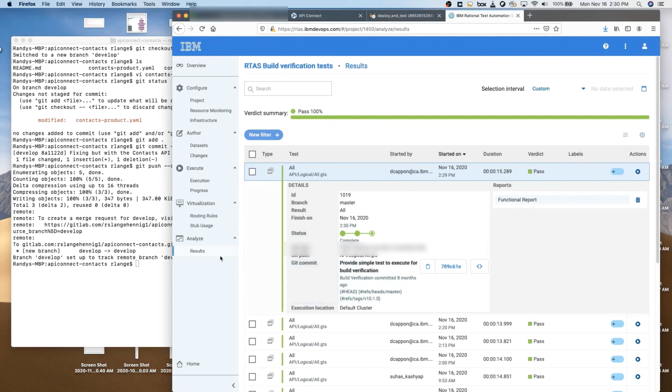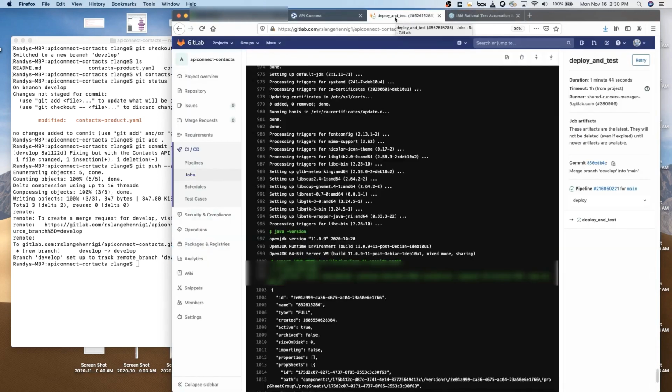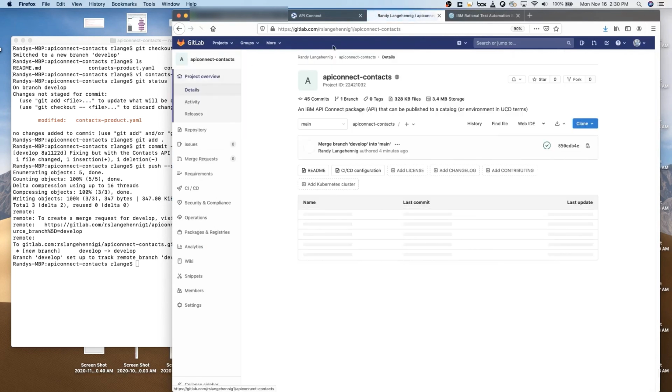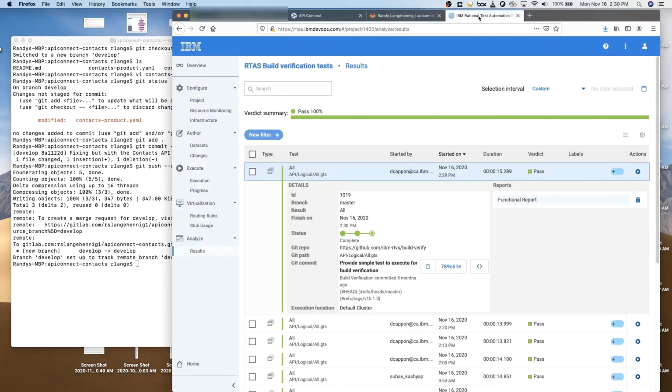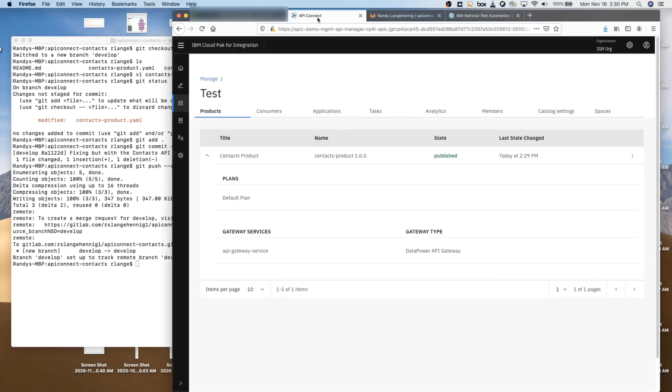And with that, that is the end of this demonstration, showing GitLab and Rational Test Automation Server working together to deploy and test an API. Thank you very much.